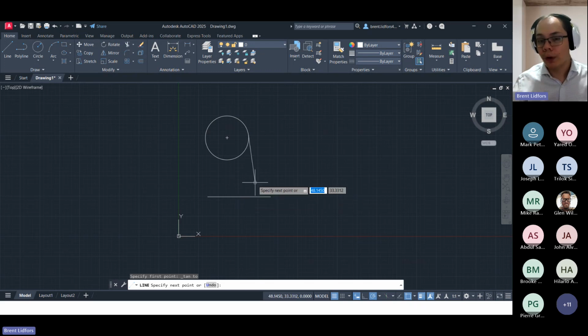Okay, so it's going to override any of your settings, and it's only going to use that one snap that you specified. So it's commonly used for the less commonly used object snaps.